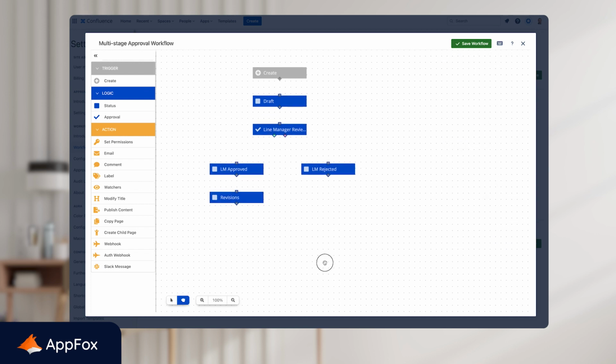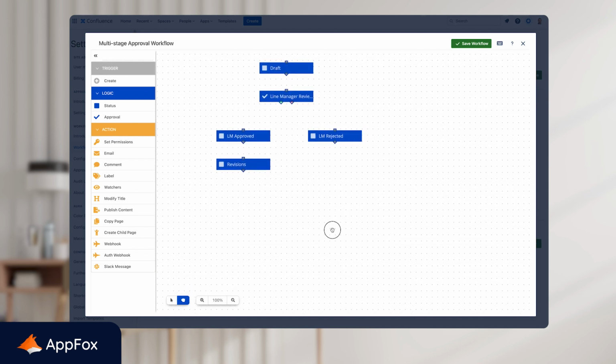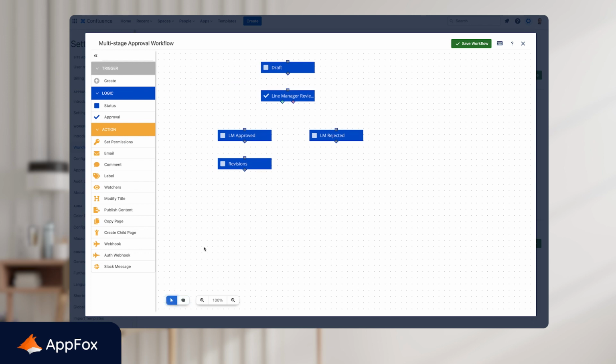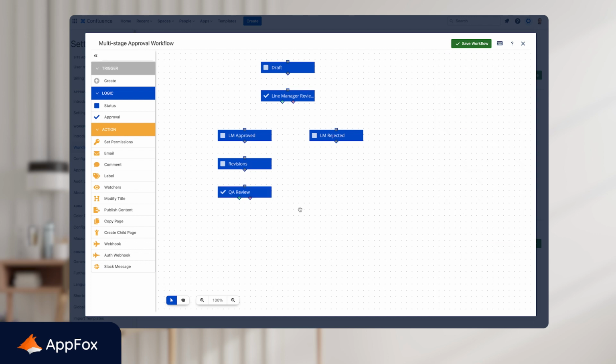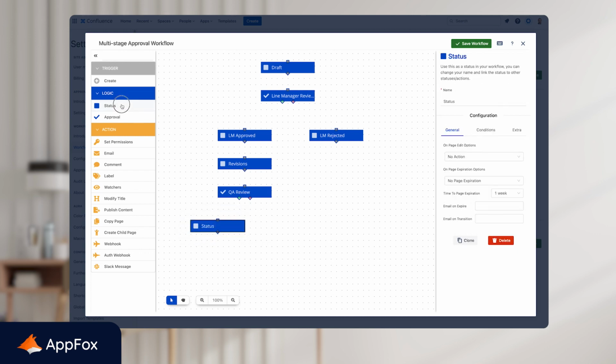After this status, we just need to add in the next approval cycle, which is for the Quality Assurance team. Just drag another approval status into the canvas and we'll call this QA Review. And as before, you know what comes next. We just need to add the approved and rejected statuses into the canvas.